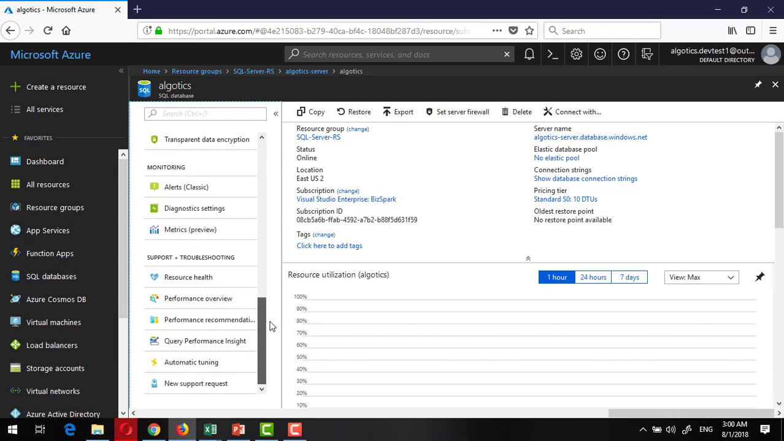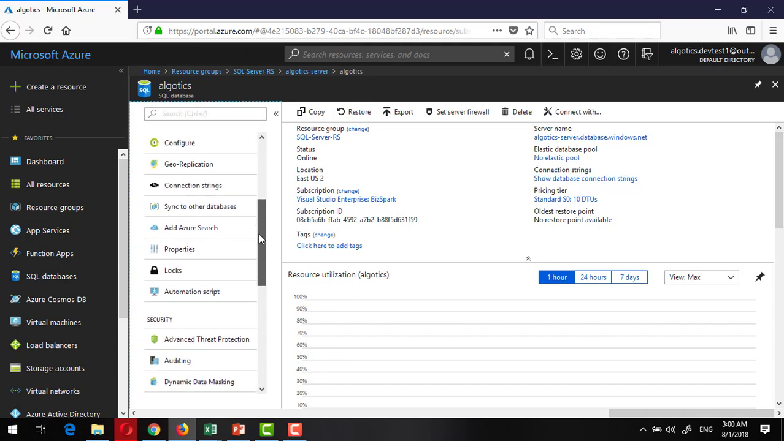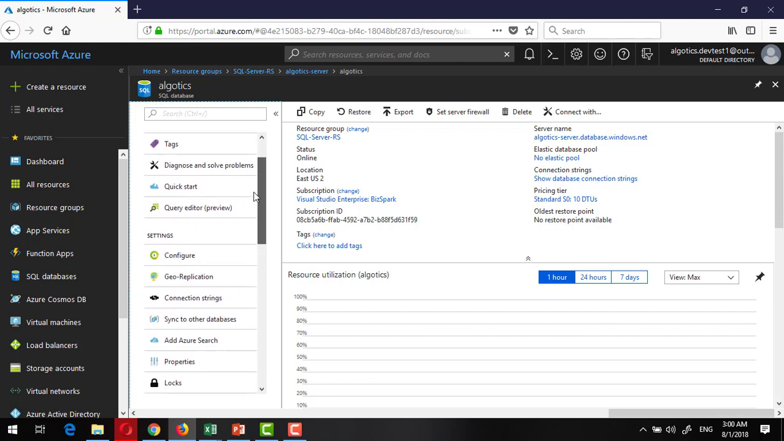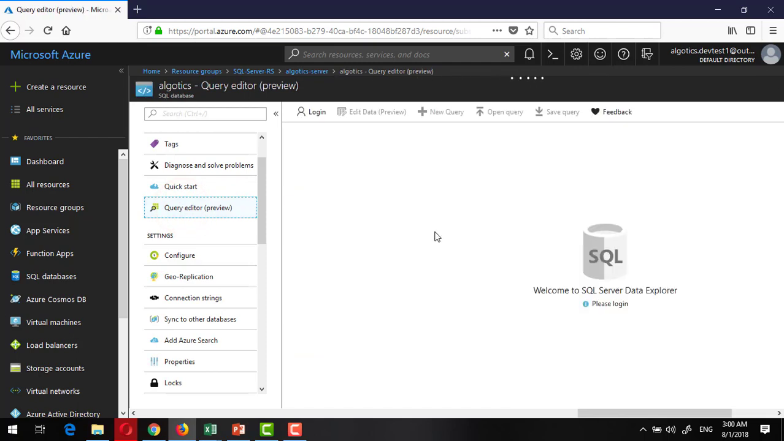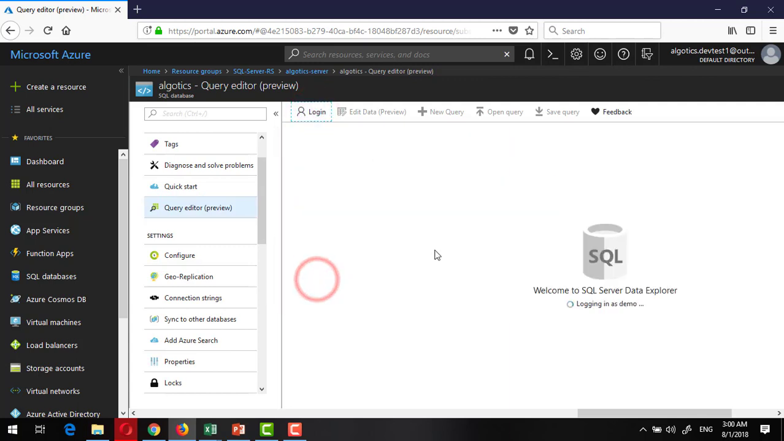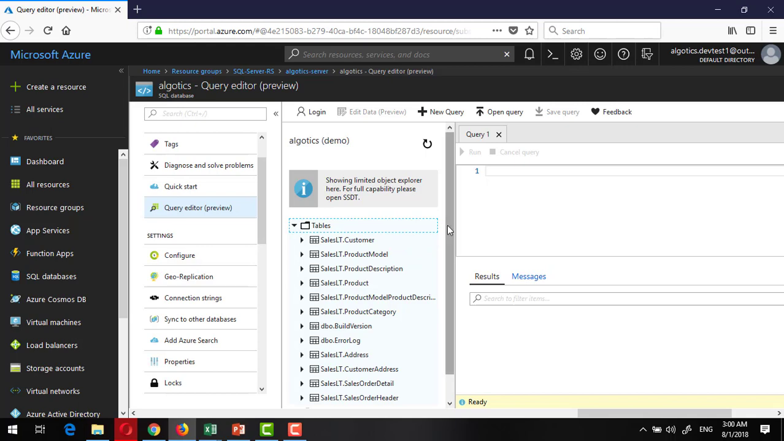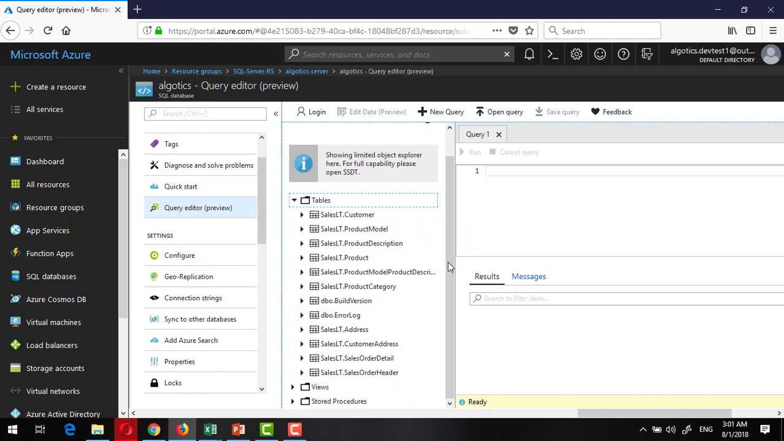So we can come down to here. Here is Query Editor. You can click on the Query Editor and it will ask to log in. I have saved the password so I can easily log into my database, and here click on the table. See, because we have created it on the AdventureWorks database, that's why we are able to see this information.